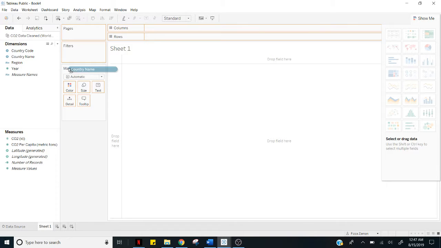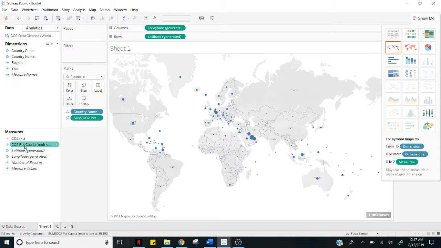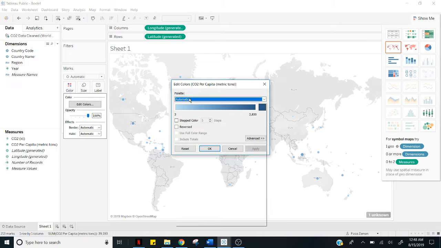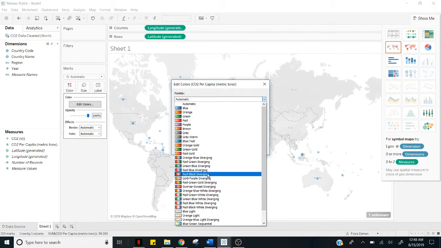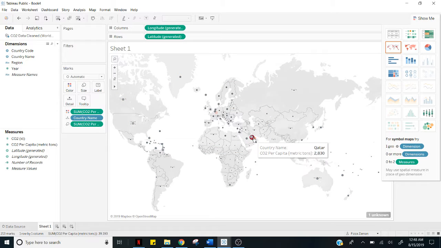I'm going to take the country name, drop it over here, then take the CO2 per capita, double click it. So now basically I can see which country is producing the most CO2 emissions. However, since all the dots are blue, I don't like that. So I'm going to take this, drag it over the color, and edit the color. I'm going to pick the red black diverging and then reverse this. So the higher the number of emission, it'll be more red. And now I can visibly see that Qatar has the most CO2 per capita emission.